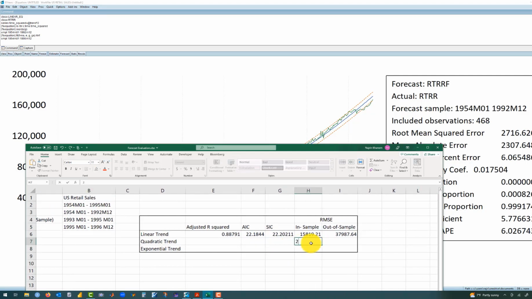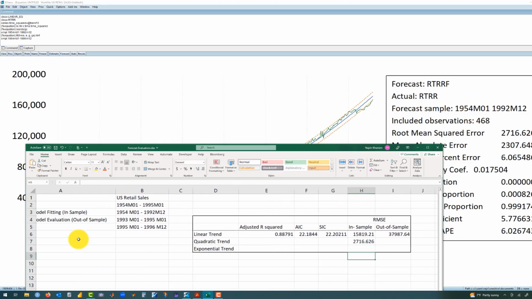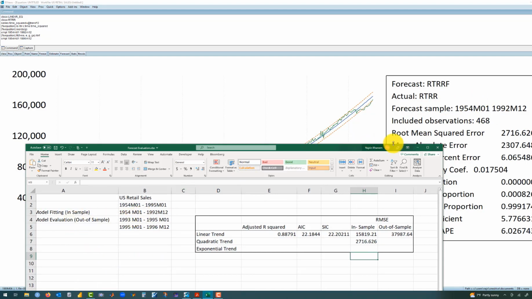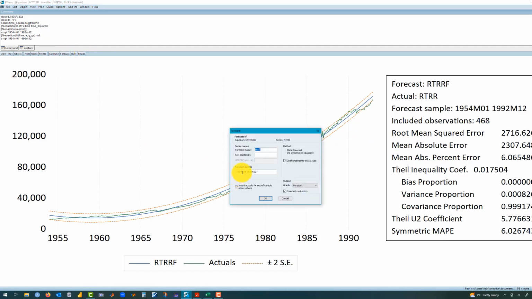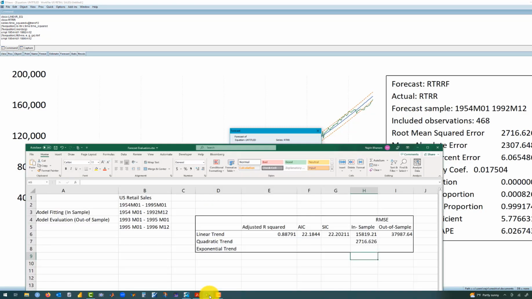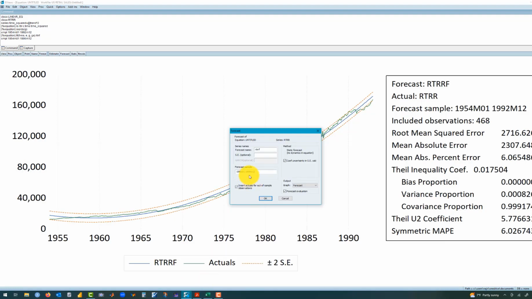Let's record the in-sample root mean squared error: 2716.626. That's the in-sample root mean squared error. Okay, so we have the in-sample. Let's try the out-of-sample now. Forecast. Change the forecast sample to 1993 January to 1995 January.